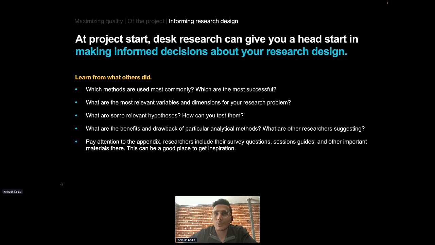What are the most relevant variables and dimensions for your research problem? If you're designing a usability study or A/B test, what are the variables you should actually measure and look out for based on an informed understanding? If you're designing a survey and a session guide, what are the dimensions that are relevant for your research problem, so you actually have a head start in developing session guides and surveys that will give you a deeper level of information rather than being, oh, I wish I knew that. Well, if you did desk research, you would have already known that before starting out and designing those things.